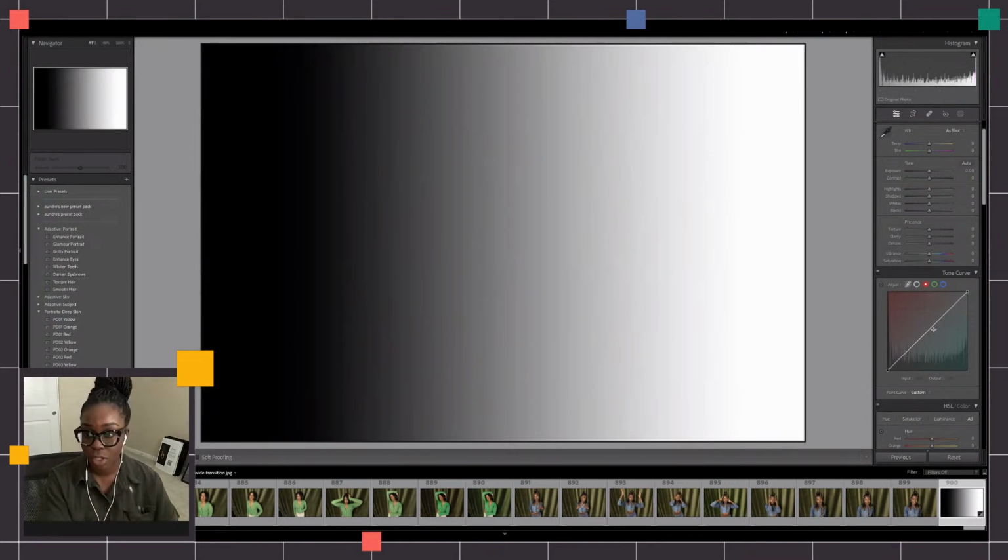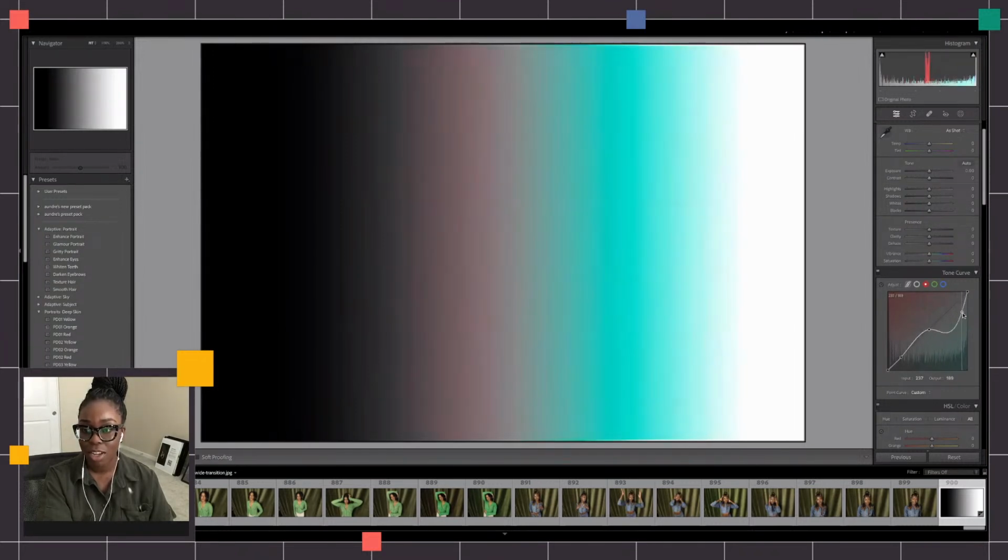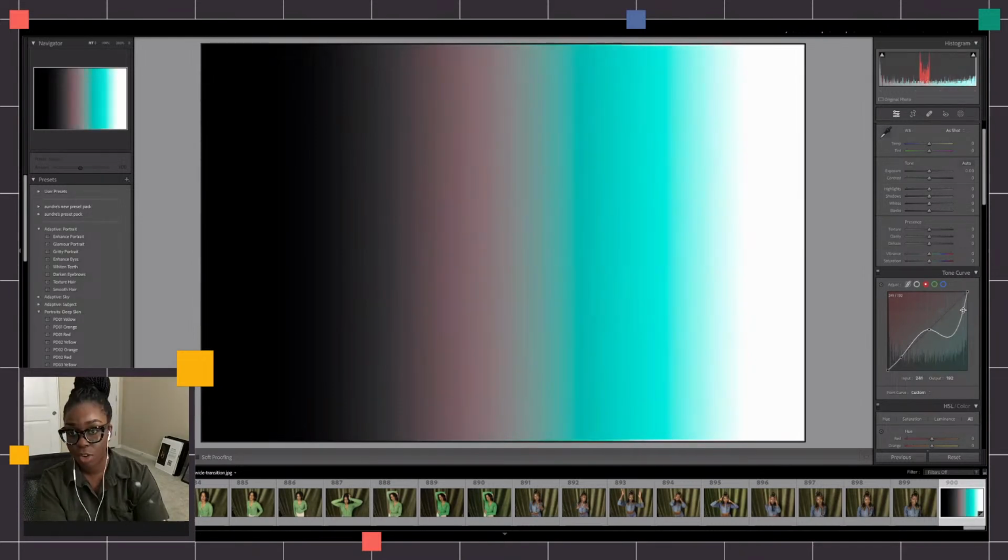out, and vice versa. So let's say I want to make a point curve. I'm going to make that dot there for my shadows, the dot here in the middle for my midtones, and the dot here on top for my highlights. If I wanted to add some green into my highlights, I can bring this down. And as you can see, it's adding more green into the highlights portion.